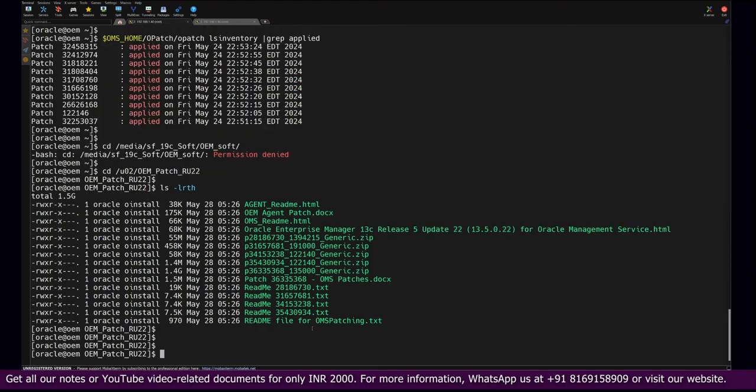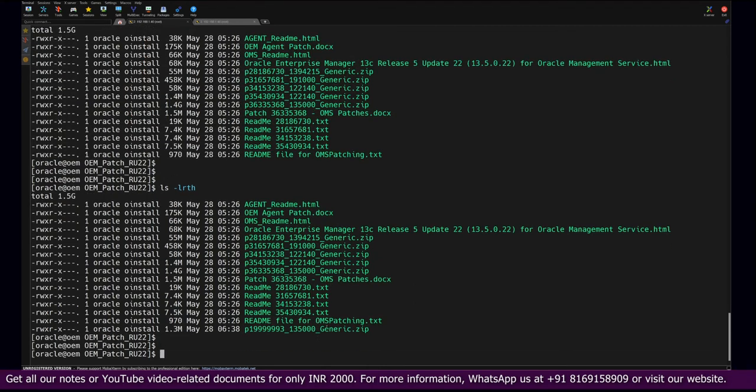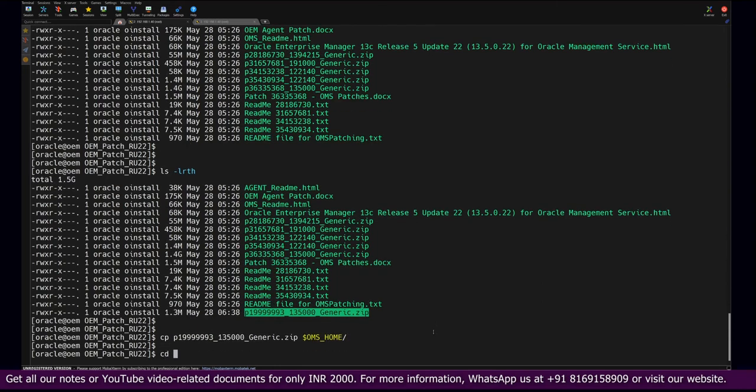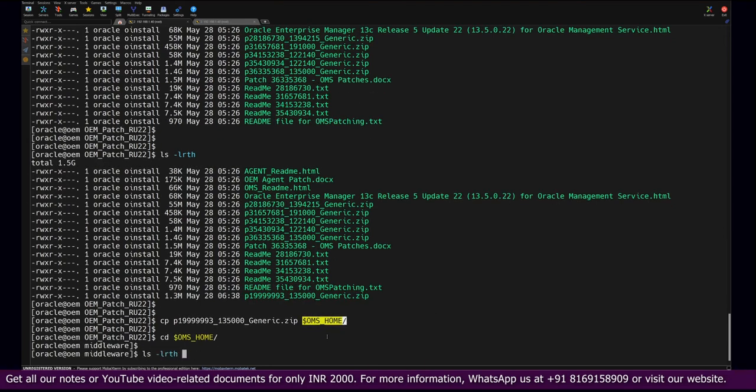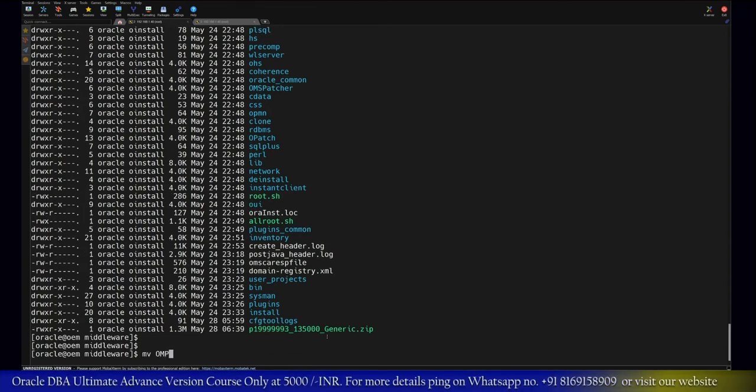So let me go back to the original page where we are doing the activity. So this is the OMSPatcher file we have. We need to transfer this file under the home location of OMS. Now after that, I'll go back to this OMS home location. There we have to run ls -lrth, and we need to move the existing OMSPatcher.